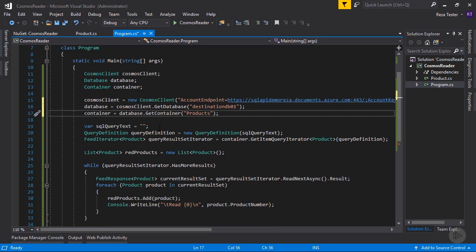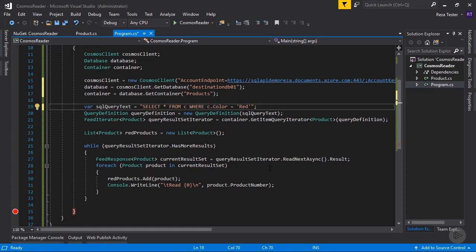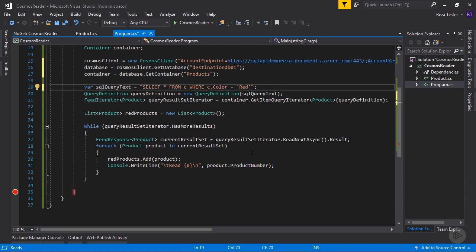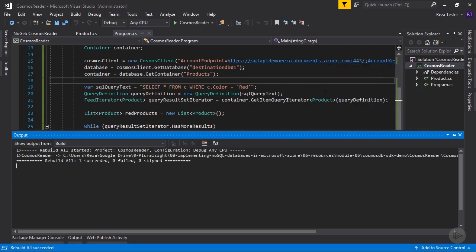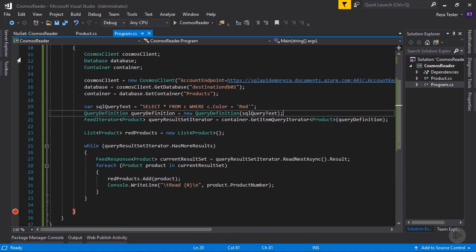So now I am ready to specify my SQL query. In this case, I am looking for products with the color of red. And as you can see, I just pasted in the query. And the rest of the code should be fine now. Let's save and run the code. First of all, right-click on the project name and make sure we get a clean build. Click on Rebuild, and we got a clean build. Let's put a breakpoint and run the code.